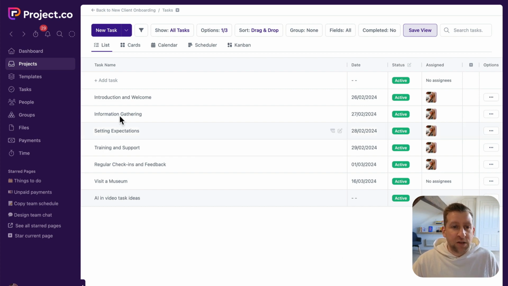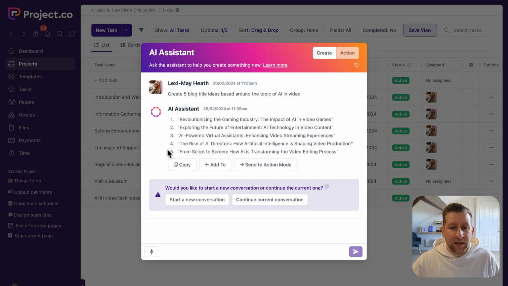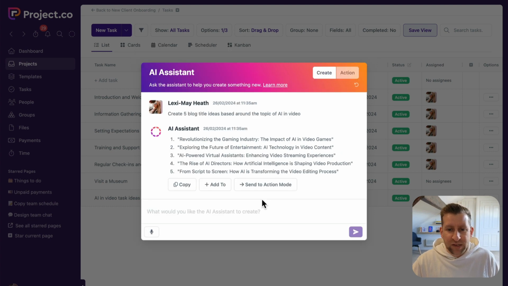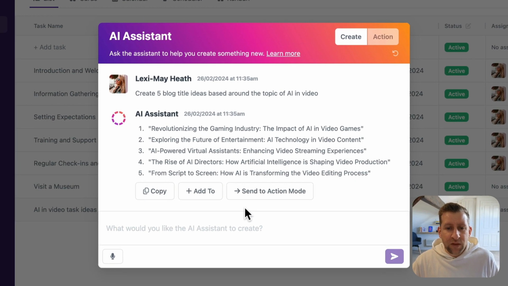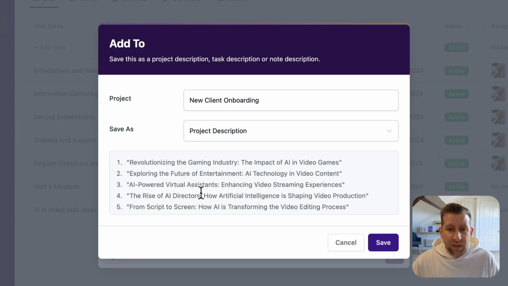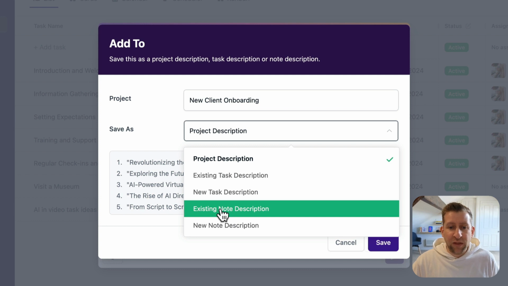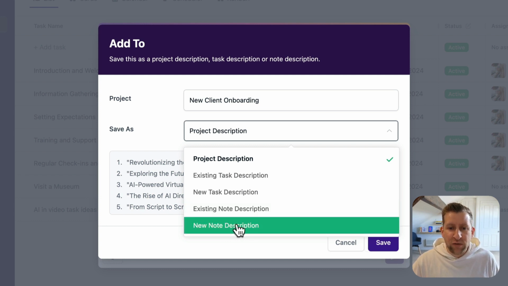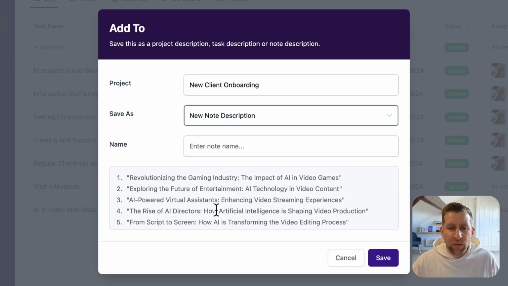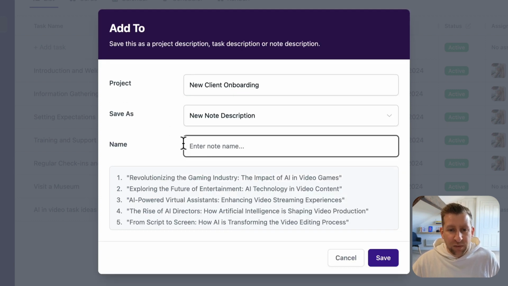So let's go back to our AI Assistant and let's say that we want to continue the current conversation. Let's go back to add to, and let's say that we now want to use new client onboarding again, but maybe this time we want to do something different with it. We could add it to an existing note, or we could actually create a new note. So let's do that. Let's create a new note, and instead of adding this as a task, we'll say we want to create that as a new note called AI in video.